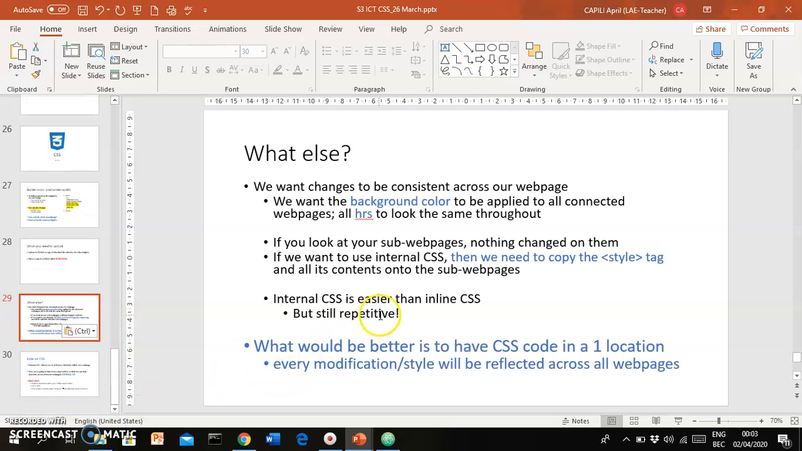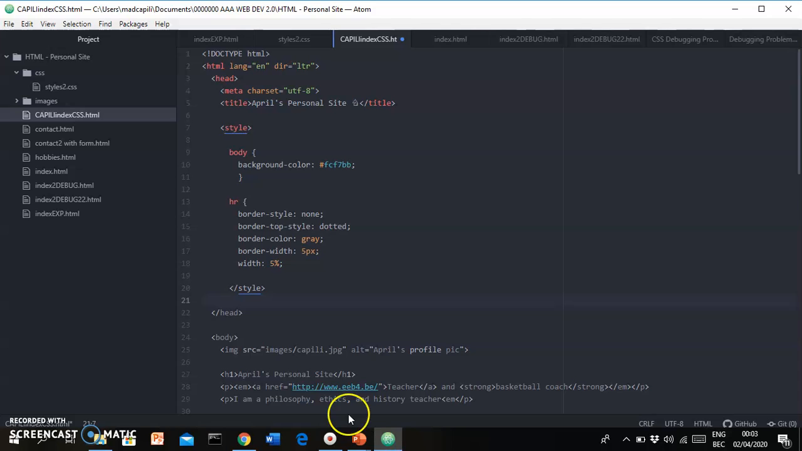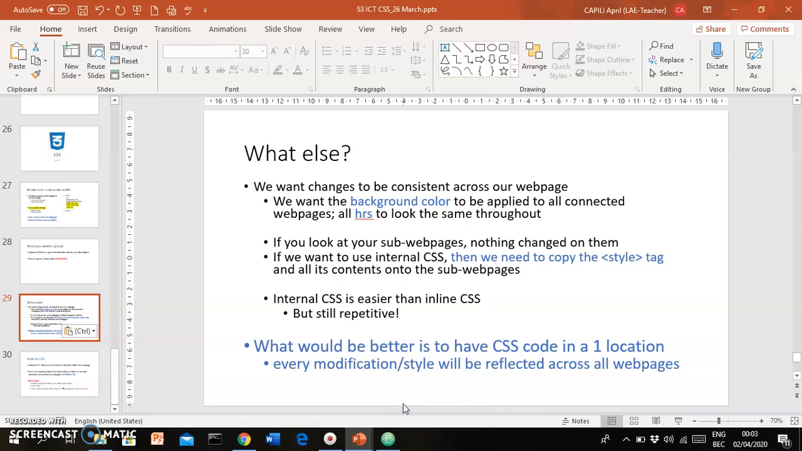Now, what else can we say? We want our changes to be consistent across our website. So if you have a website that necessarily consists of several web pages, like we saw before when we were working on HTML, you have your index file and then you have the other web pages connected to that main one. So you have your contact, your hobbies, your education, etc.